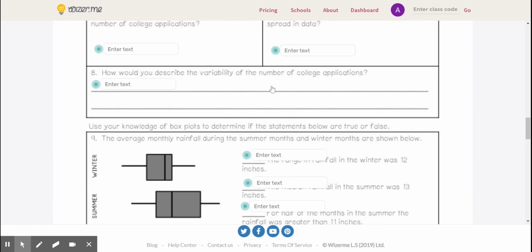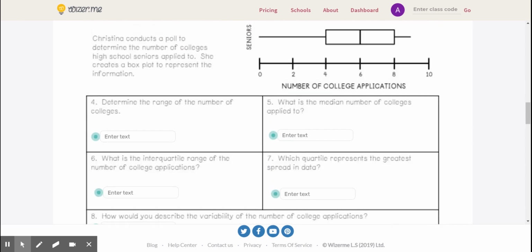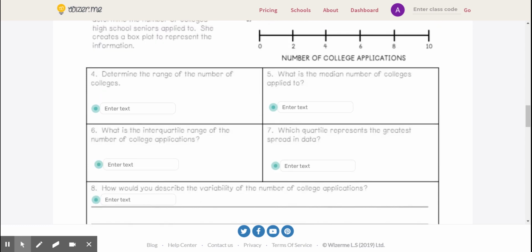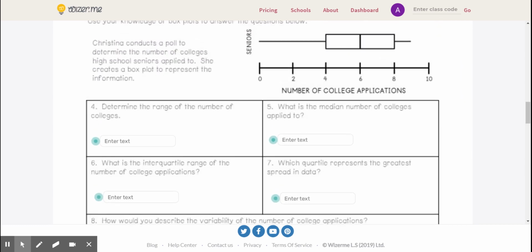Okay, how would you describe the variability of the number of college applications? You don't have to do that question specifically, okay? There are many different answers when we're talking about variability. And what variability means is, is there a lot of variables or is there a lot of spread in our numbers? And in this case, there really is, right?